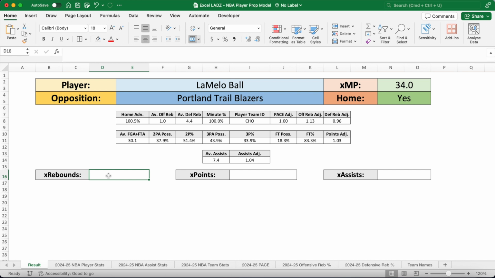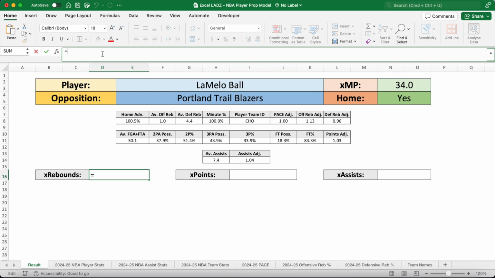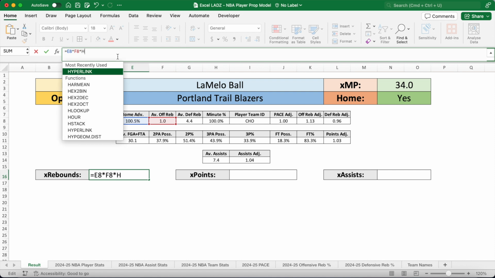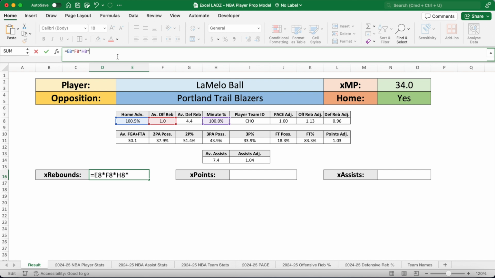And now it's time to use formulas with the multipliers we've calculated above to come up with expected rebounds, points, and assists for the player selected, taking into account their opposition and whether or not they're playing at home. So for the rebounds, it's E8, the home advantage, multiplied by F8, their average offensive rebounds, multiplied by the minute percentage in H8, multiplied by J8, the pace adjustment, multiplied by K8, the offensive rebound adjustment. So that's the expected offensive rebounds for LaMelo Ball.